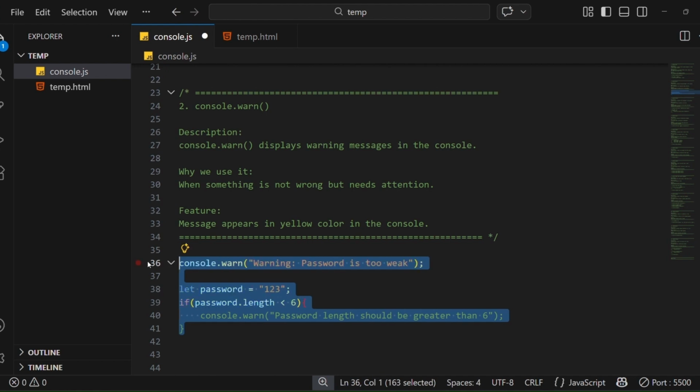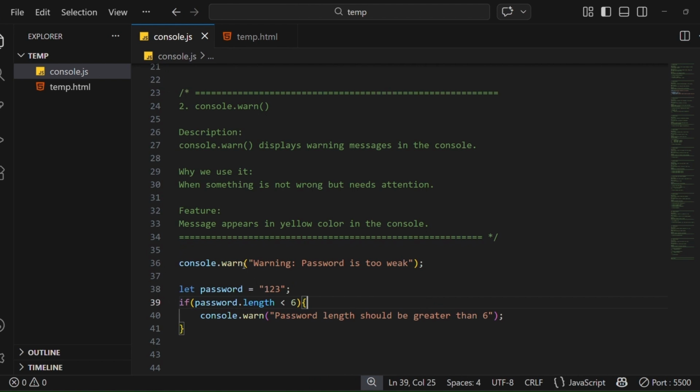I will directly show you both examples that I wrote here. So let me save. Here you will see console.warn: warning, password is too weak. Next, we are creating a variable called password and giving it the value 123, and if the password length is less than 6, then it will give you the warning that the password length should be greater than 6. So in the output we will see the warning, password is too weak, and the password length should be greater than 6, in yellow color.